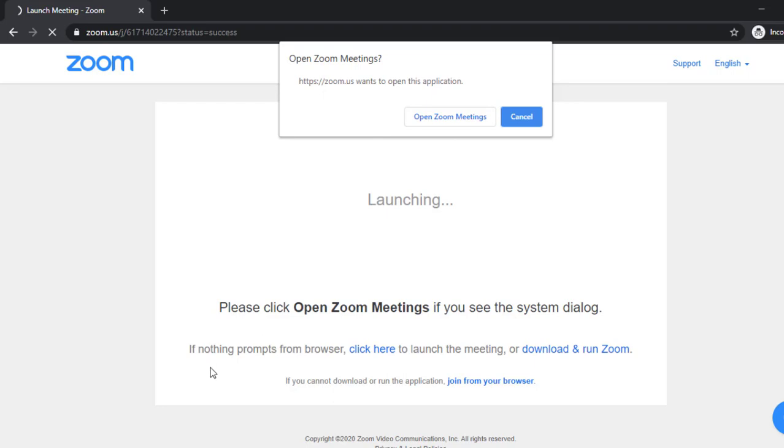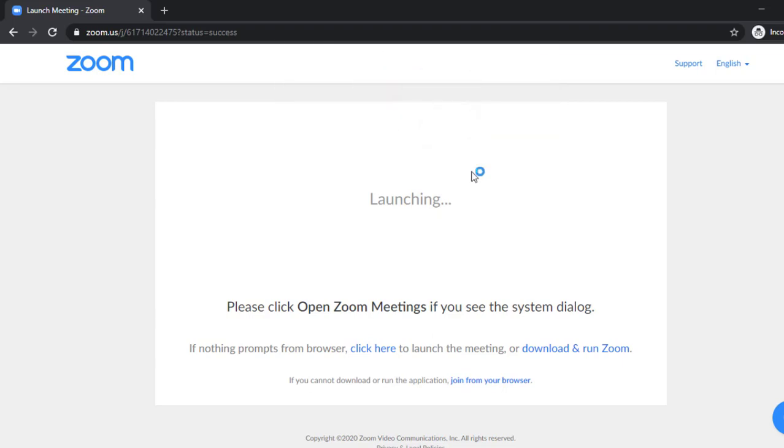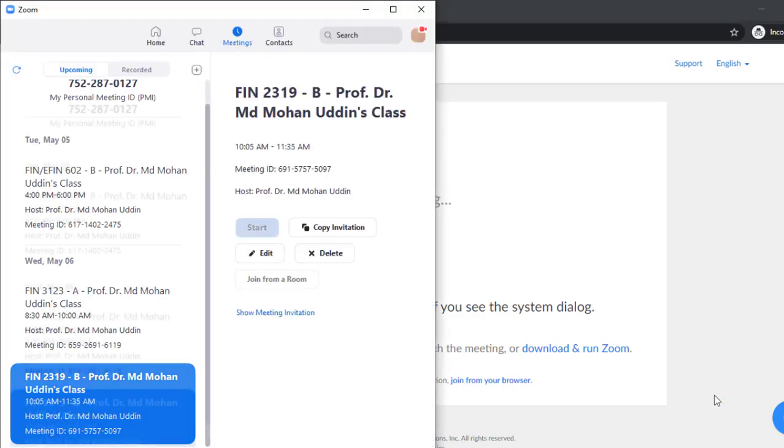If you haven't downloaded or installed the software, you can click here, or if it doesn't work, you can click again here, and after you do that, it will allow you to download the software, and then you know how to install any software, right? After installing that, you will be able to join the meeting using that software. So now I am clicking open Zoom meeting because the software is already installed on my computer.